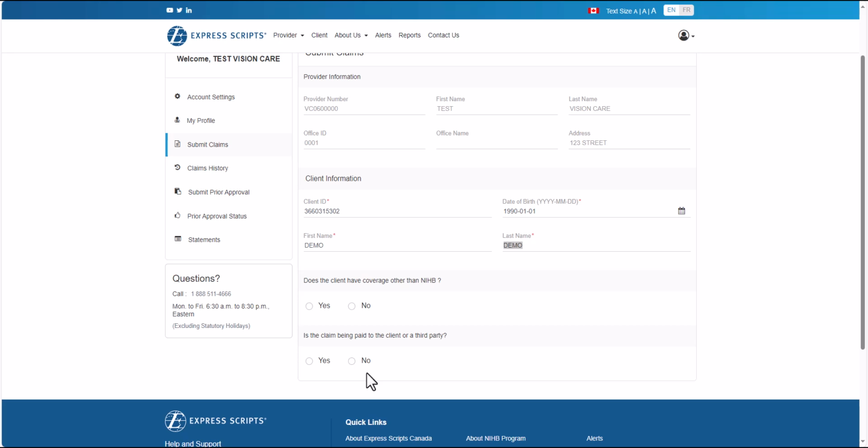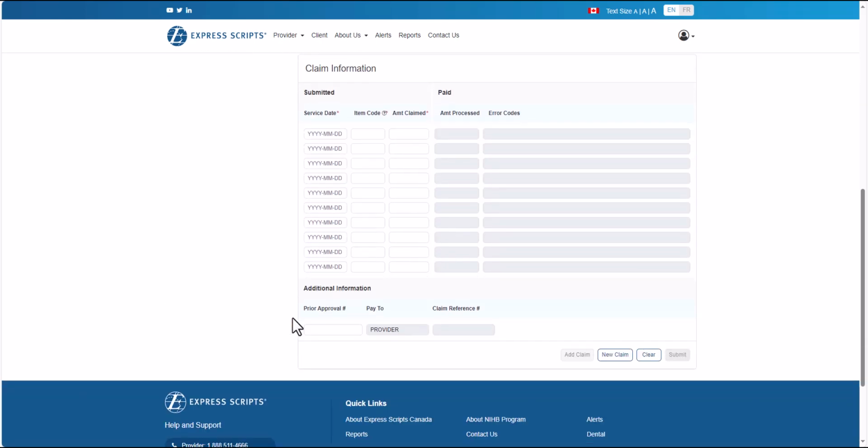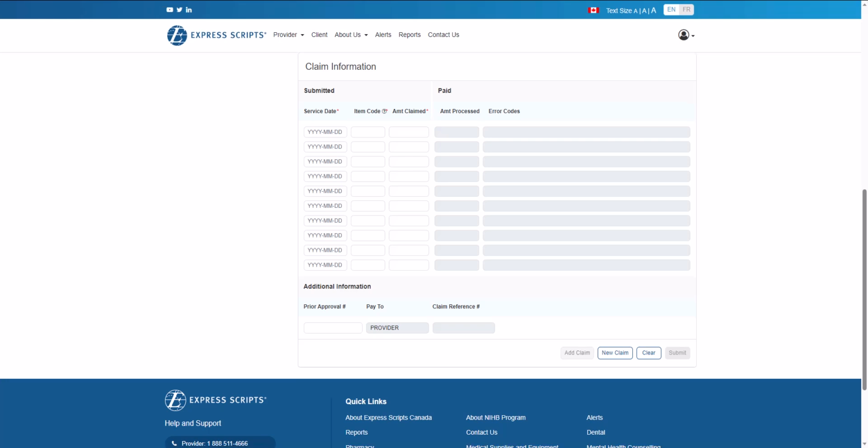Let's begin with the first scenario where you answer no to, does the client have coverage other than NIHB, and no to, is the claim being paid to the client or a third party. After replying no to both questions, you must complete the claim information section. To successfully submit a claim, you must complete all fields applicable to your claim in the Claim Information section.